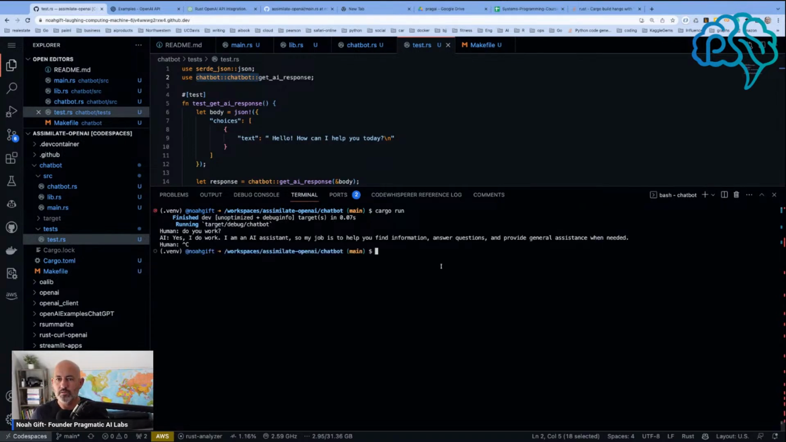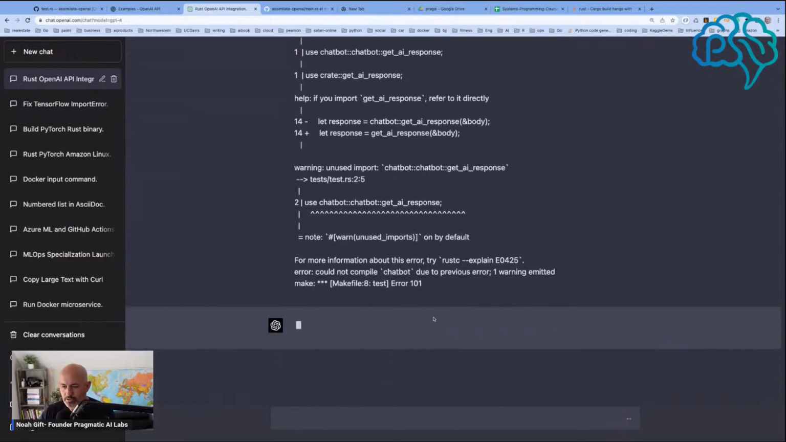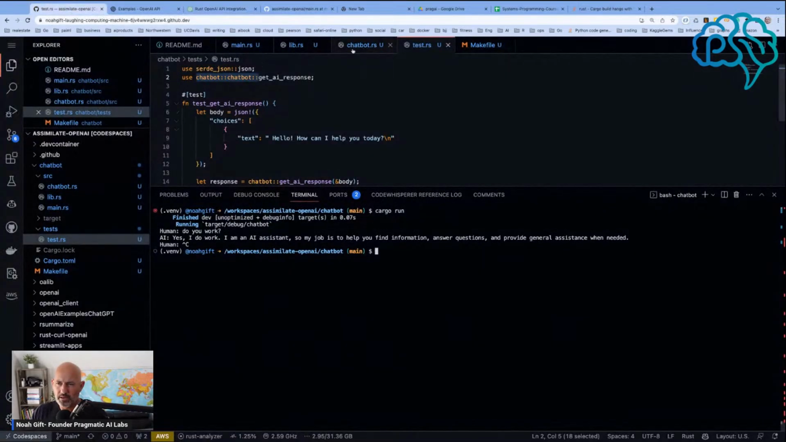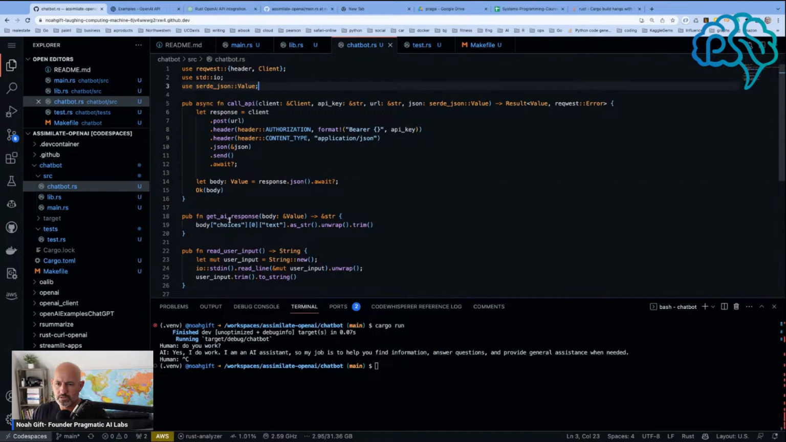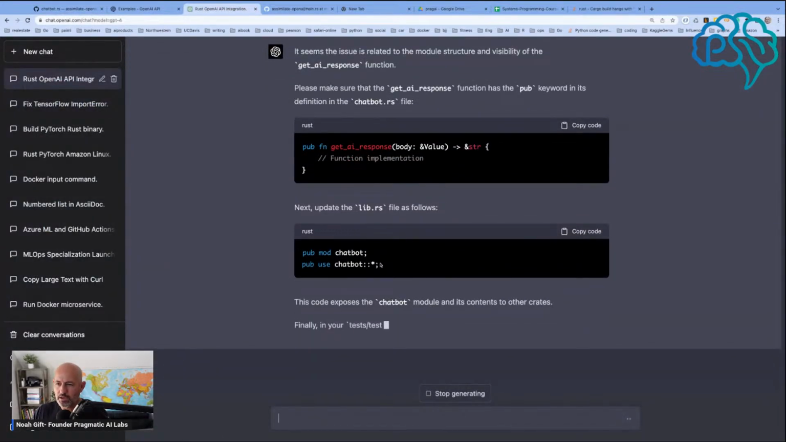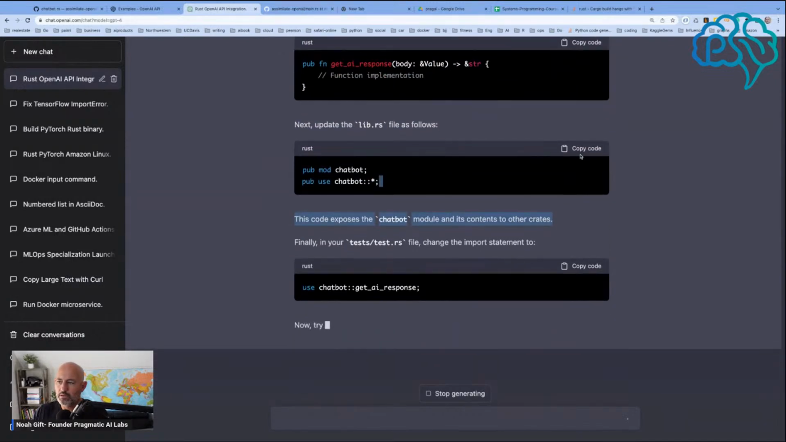Yes. So now let's ask, how do I fix this? So some kind of import issue. I've refactored my code so much. Okay. Please make sure the get has the pub keyword. Let's double check. Does it have pub get AI response? It does have pub keyword. All of these have pub. So, next. Oh, that might be it. Maybe. So let's try that.